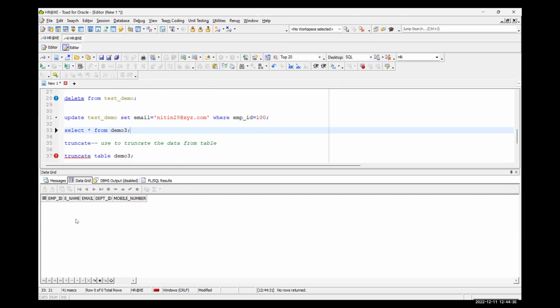So truncate is nothing but a delete. But if there is already a delete command in DML, then what is the use of truncate? There is a difference between truncate and delete, and this is a very popular interview question: what is the difference between delete and truncate? We will cover this in the actual lecture. For now, we use truncate to delete the data from a table in one shot.